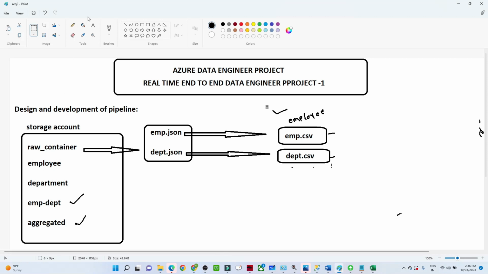Okay, now let us think about the design and the development approach. What is our first requirement? We have to go to the raw container and search for the file. So this is my raw container. In this raw container I will have multiple files, right? Employee.json, department.json. My first approach is to go to this raw container, search for all the files, and get the information about whether it is an employee.json file or a department.json file. So how can we get that information?